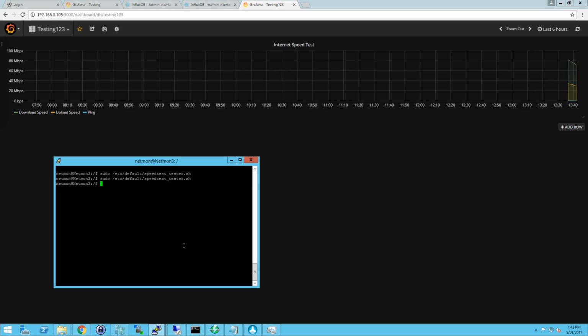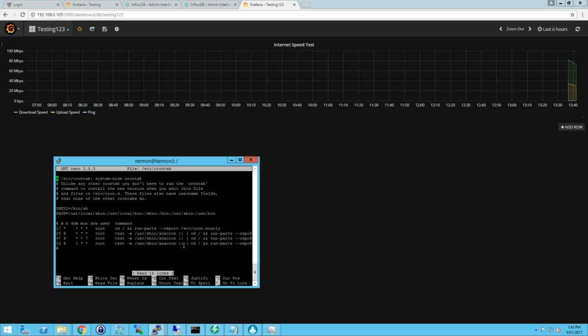Okay, so now our script's definitely running. We've seen it in Grafana. We need to go and schedule this to be automatic. So sudo nano /etc/crontab. And all we do here is we simply paste in this command here, which basically says, hey, on the 0 of every hour, run this script as root user. All you do is write that out, and that's it.